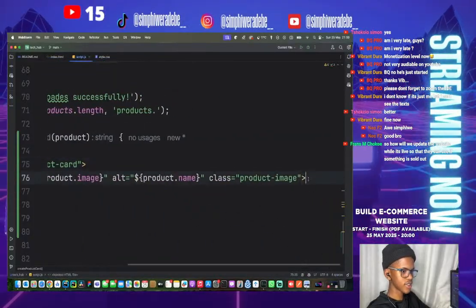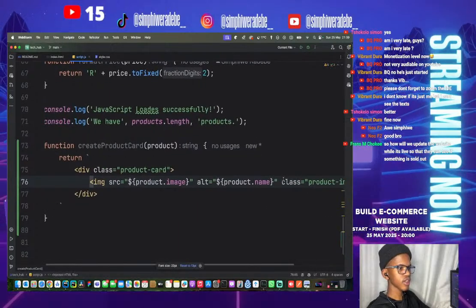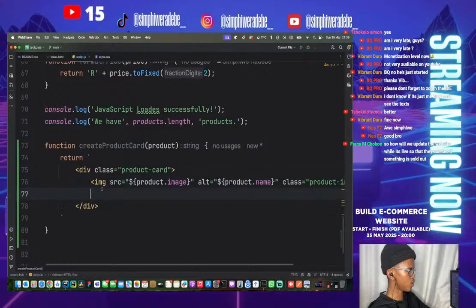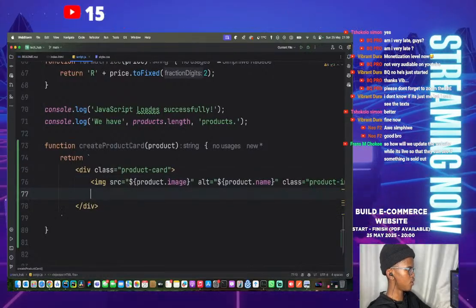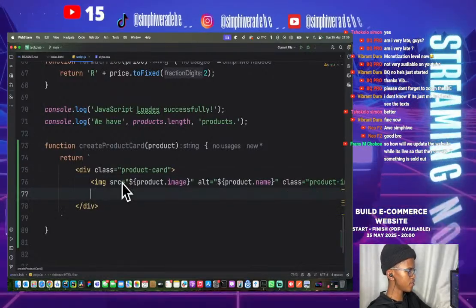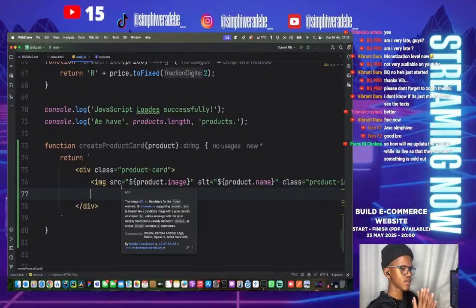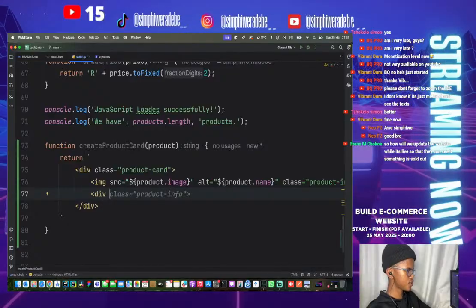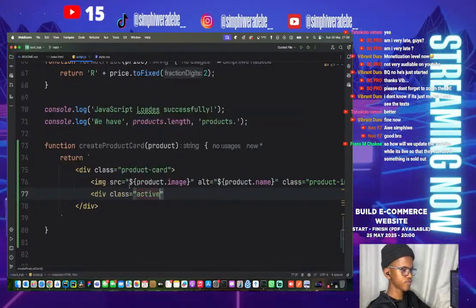So after this specific image, click enter. Then we want to be below the image. Then below the image, we want to add another div. So now this is another container. So in this container, we want this to be our product info.